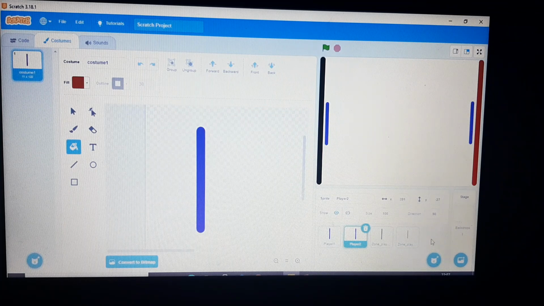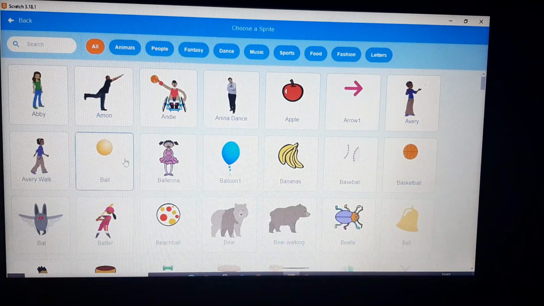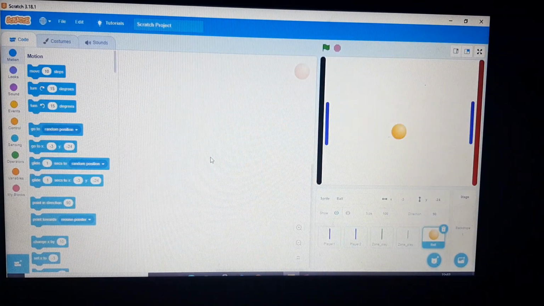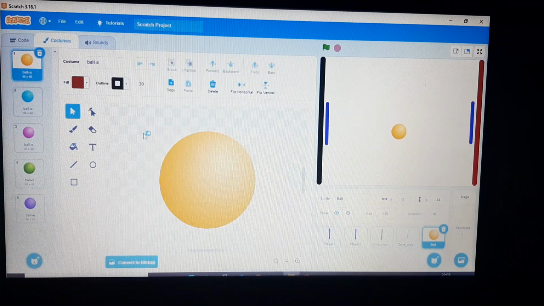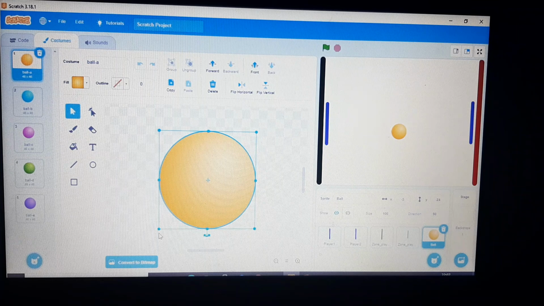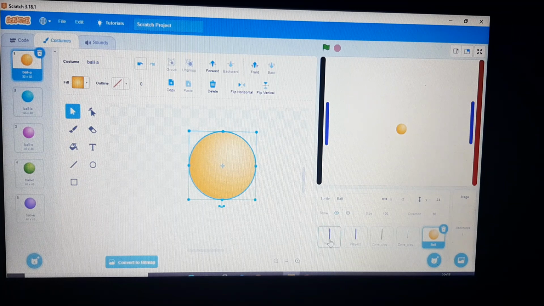The last sprite we need is a ball, so I can choose it from the library, as you see. Then I select it to minimize the size, to be smaller. Finally, all our sprites are ready. Now, I must compose functions to make these objects move with rules.